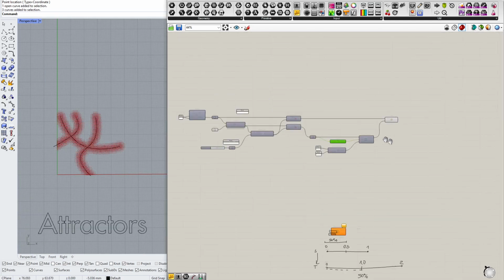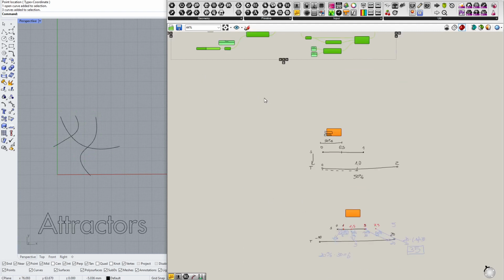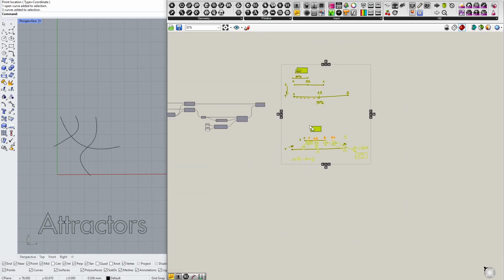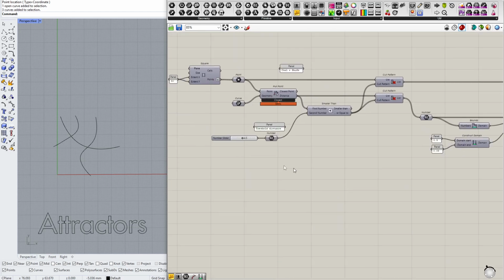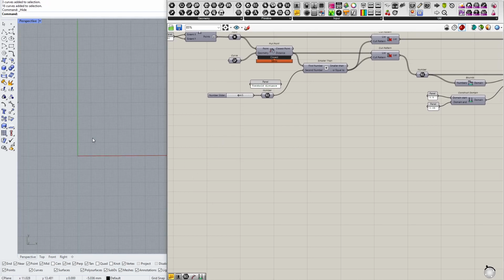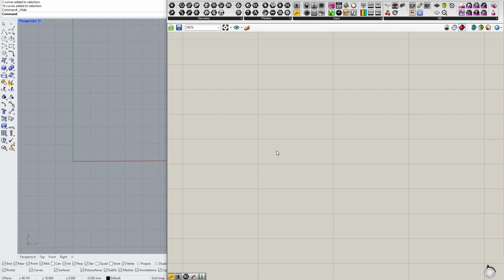But now let's move to another exercise to practice. Actually, maybe I won't delete that. Yeah, I will save it for you. So another exercise will be based, as I mentioned, on a Voronoi diagram. I will quickly show you how to achieve interesting results using this component. However, you should never overuse it.